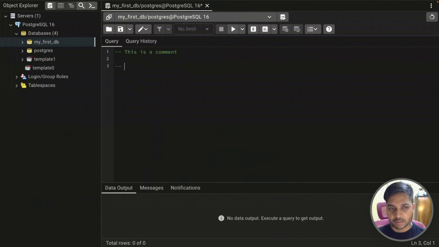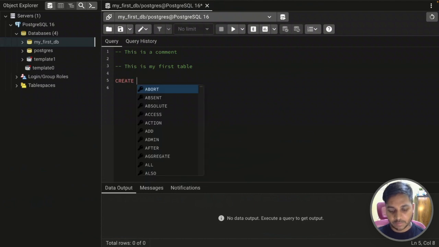So let's go ahead and create our first table. I'll say this is my first table. Let's create a student table. To create a table in SQL, you just need to write the basic syntax, which is CREATE, and then you type TABLE.